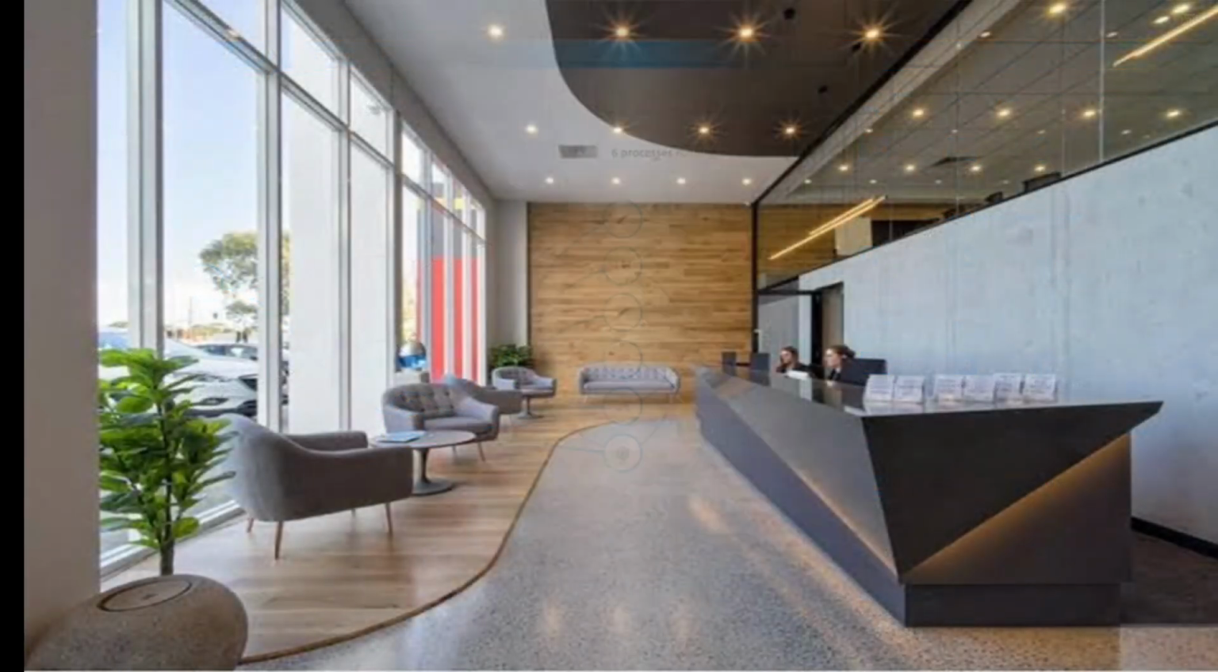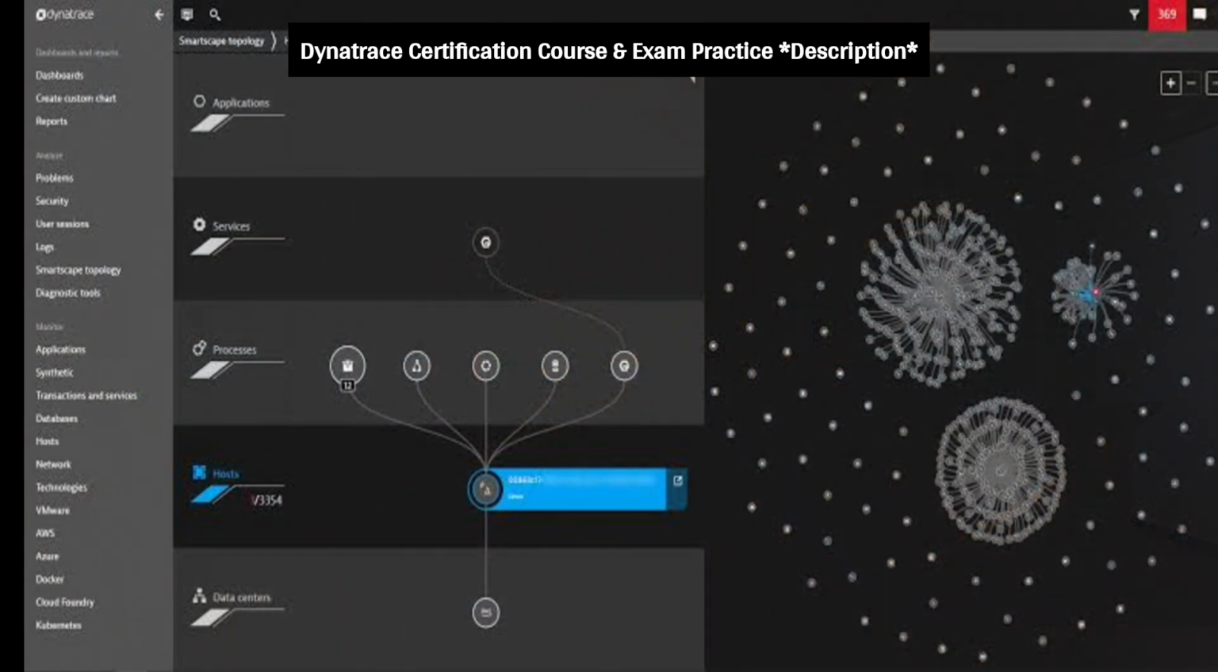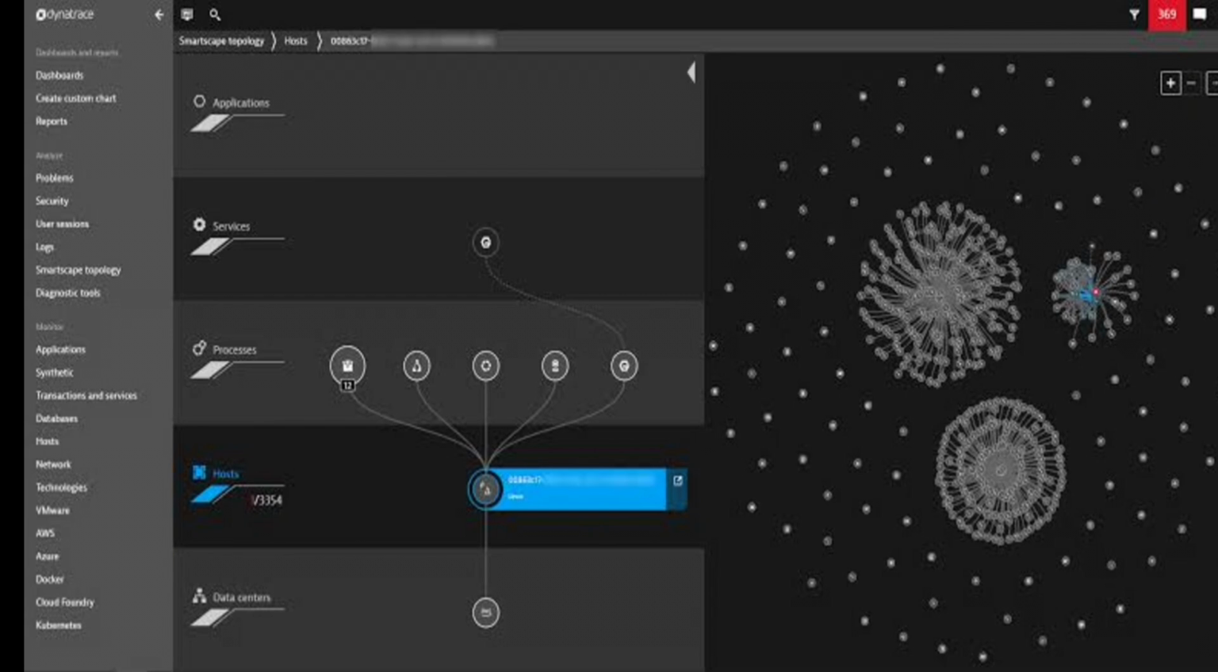Now, let's say you need to dive into something specific, like checking out one particular server or application. You would go to the entities section. This is like visiting a specific office within the building. In the entities section, you can get detailed information on any part of your system. You can see how it's performing, look at recent activities, and spot any issues that need attention.